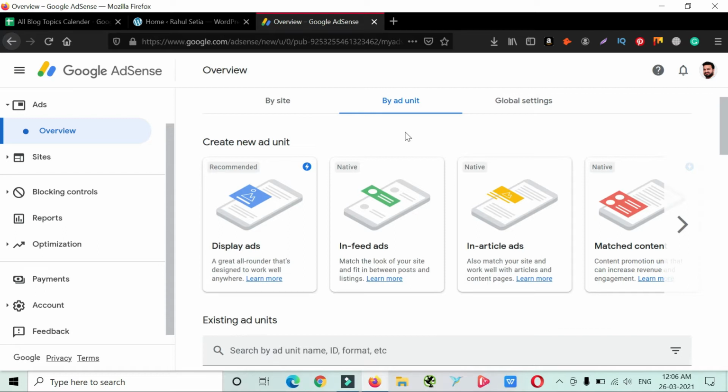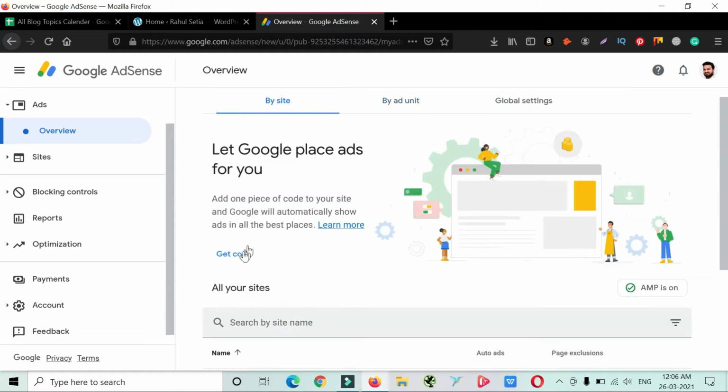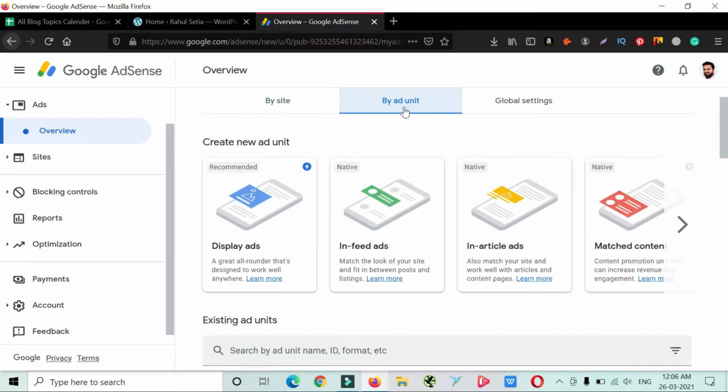And if you go by site, then you will get the auto ad option. That means Google will automatically place the ads on your website based on the availability of the sizes on your website or space. So I'm going to tell you by the ad unit so that you will be having full control of what kind of ad units and sizes you are going to show on your website. So let me take an example by clicking on display ads.